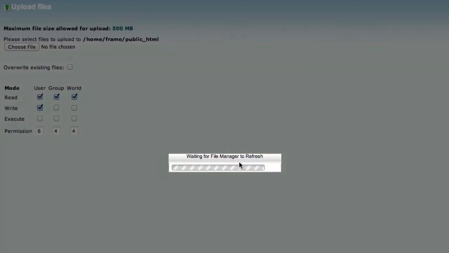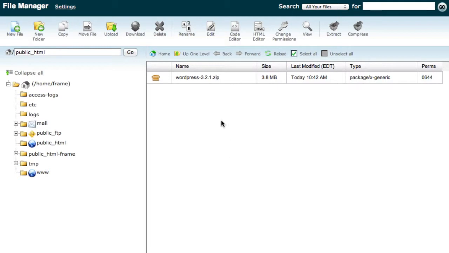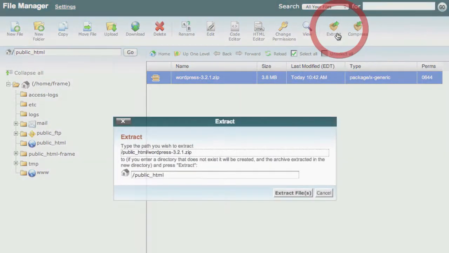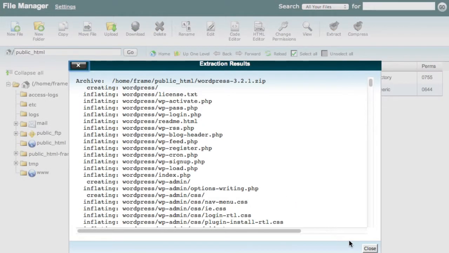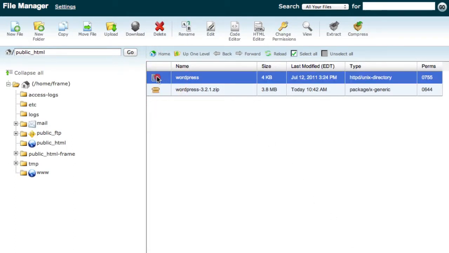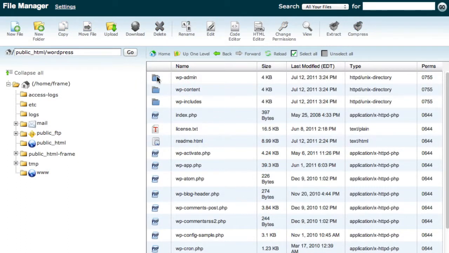Now we're back in the File Manager, and we want to highlight the uploaded package and then click Extract. Once you've done this, you want to double-click your newly created WordPress folder. Optionally, you can upload all of these files via FTP, but this is outside of the scope of this tutorial.